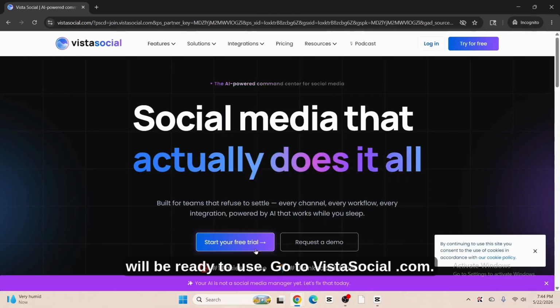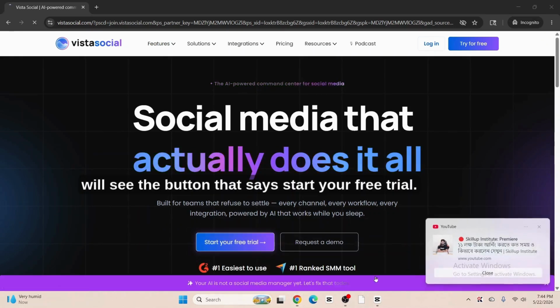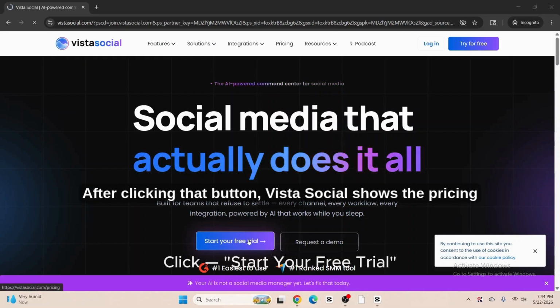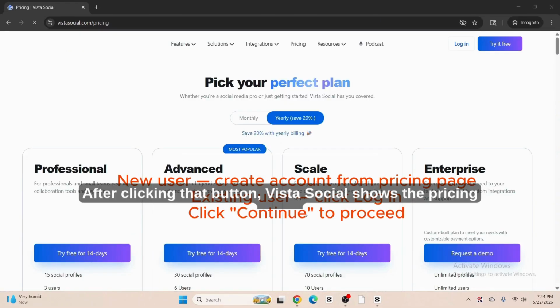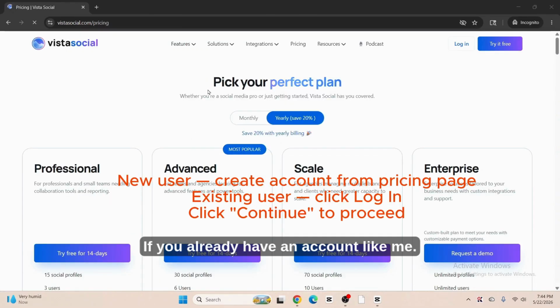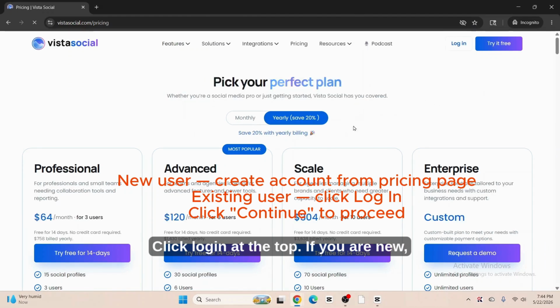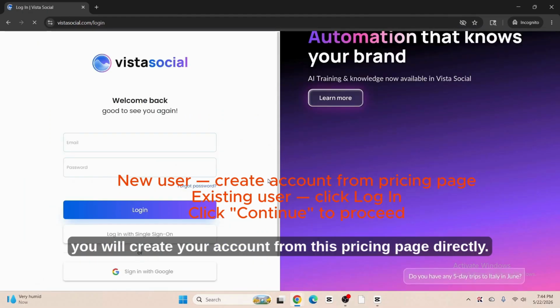Go to vistasocial.com. On the homepage you will see the button that says Start your free trial. Click it. No credit card is needed at this stage. After clicking that button, Vista Social shows the pricing page. If you already have an account like me, click Log In at the top. If you are new, you will create your account from this pricing page directly.